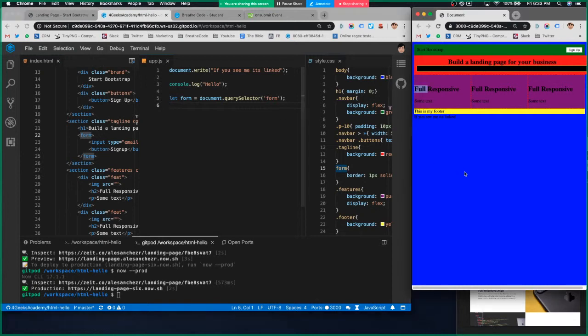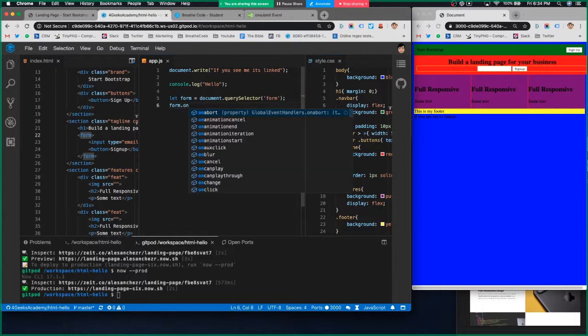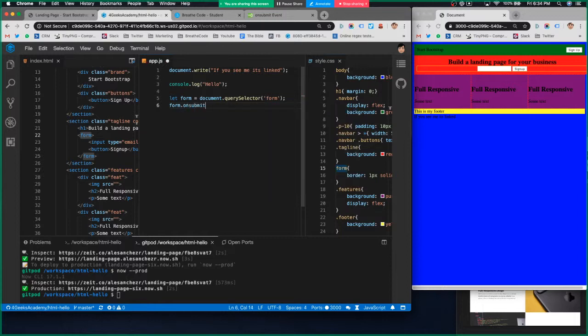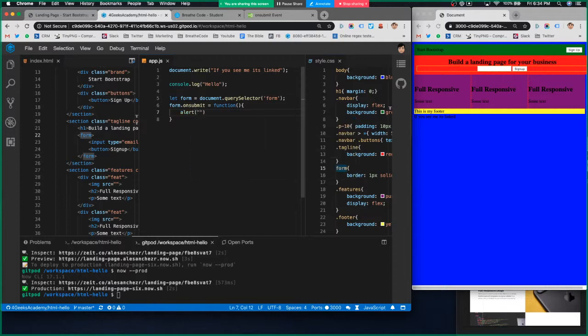So that's the DOM. And another thing that you can do with them is listen to events. That's how it's called. It's an event because we're waiting for the user to do something. Right? We are waiting for the user. When the user clicks on sign up, we want something to happen. So what you do is you say form.onsubmit is equal to function, and here we are going to say just an alert: I was submitted.